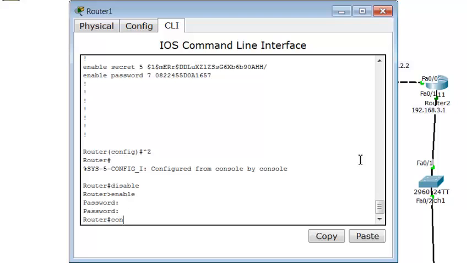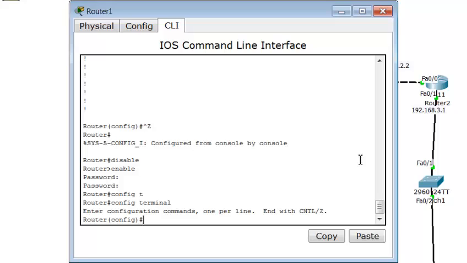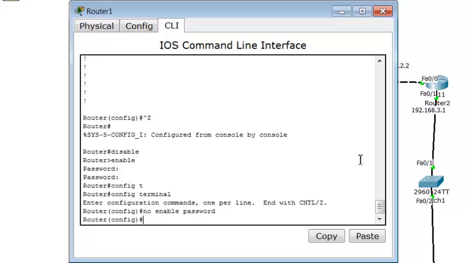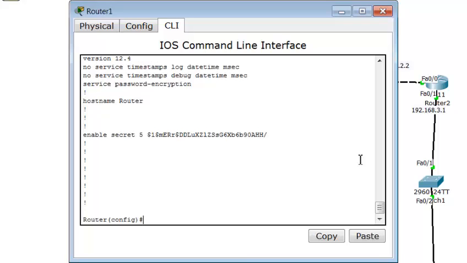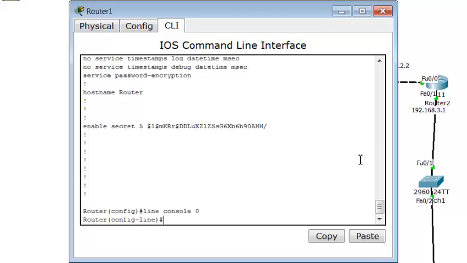How we do that is we're going to go back into global configuration mode, and we're going to type no enable password. Now when I do a do show run, you'll see it was in fact erased. Okay, so let's do this. Let's go back into line console 0. And this time, instead of changing the password, we're going to type in login local.